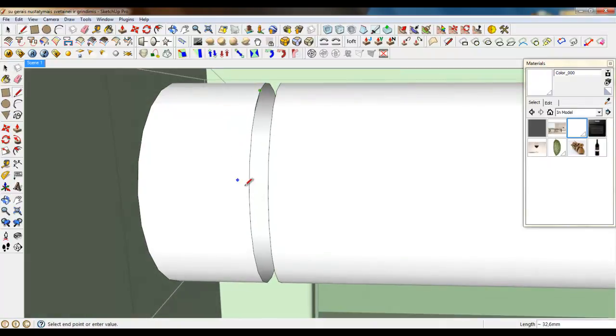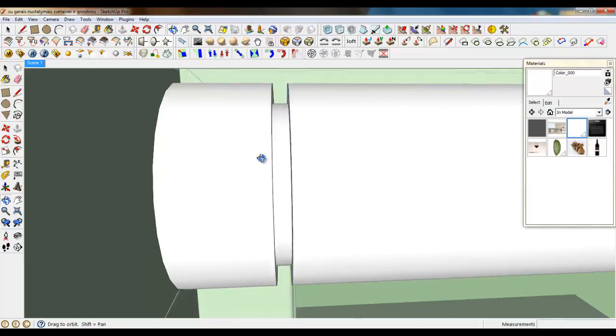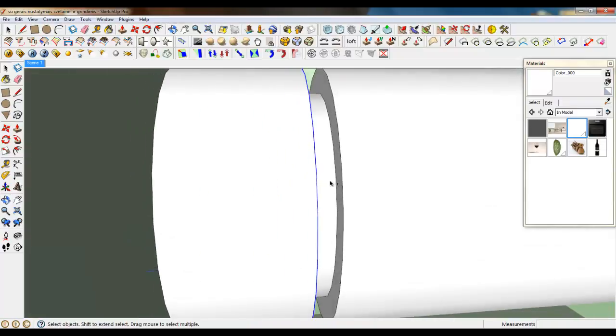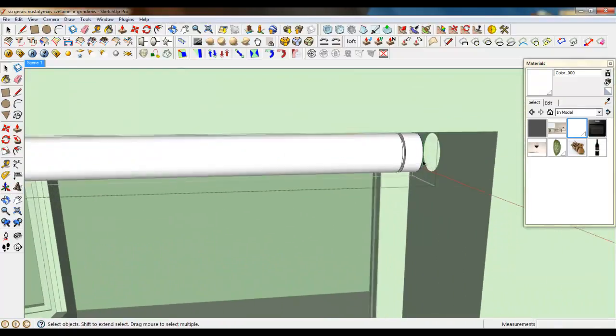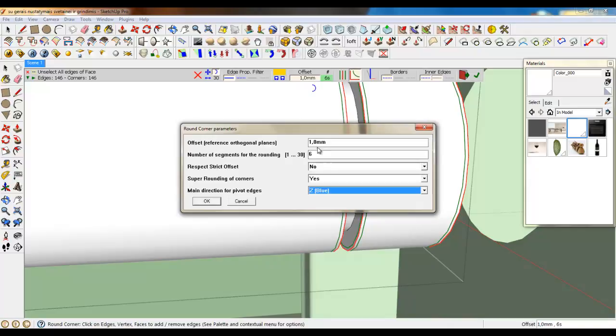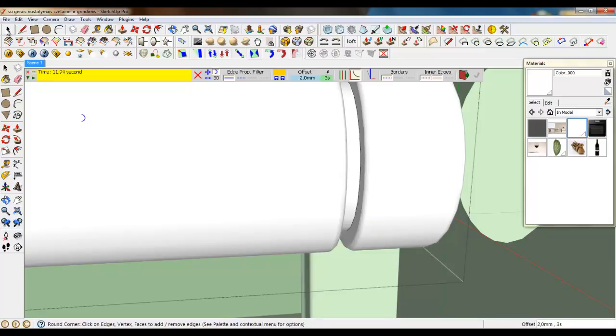Close the faces, use the offset tool and join them. Erase the line, offset tool and join. Now only select the edges and we are going to round them. You see, we need more, so let's type in 2 and 3 segments. And we only have left to create a handle for it. So after processing is done, we will create it.